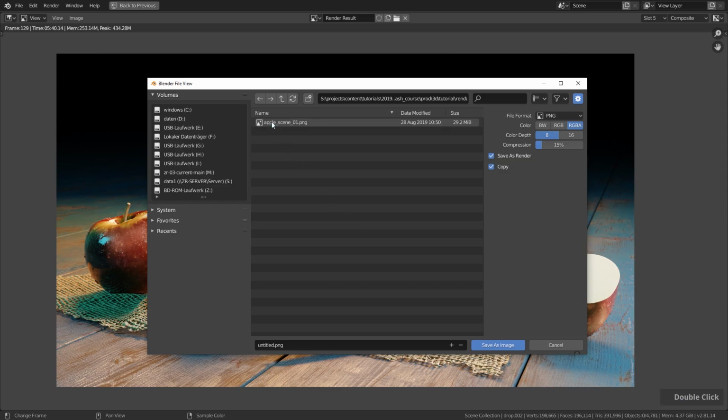So let's go to the rendered folder. Let's select the apple scene. This was the Eevee render, and this I want to save as apple scene 02. So what you can do, you can either press the plus button on the numpad, or here with a plus and minus you can increase or decrease the number. Then over here we can change the file format. I want to have RGB with 16-bit and then simply hit Save as Image.